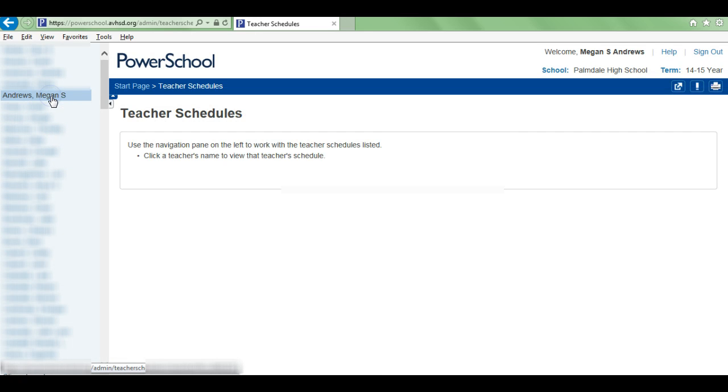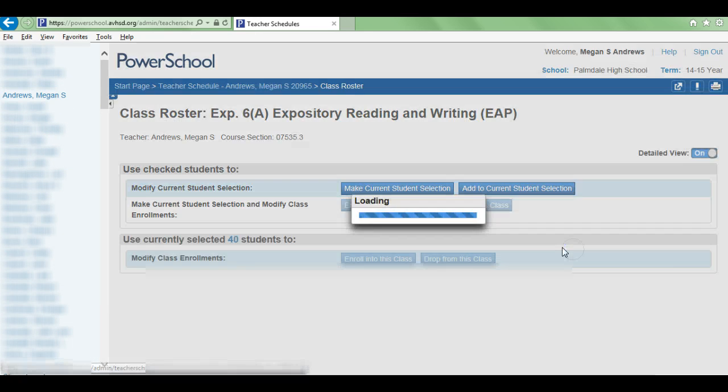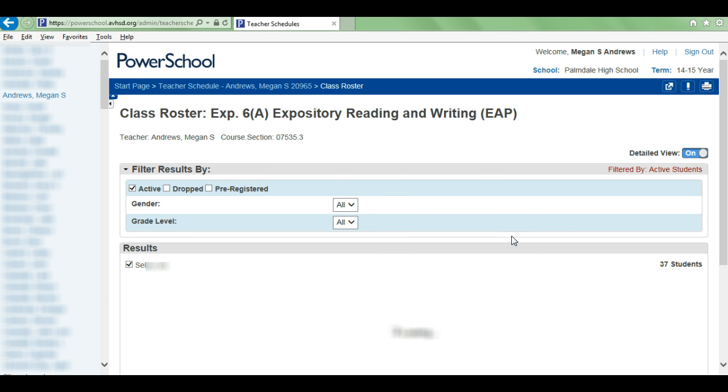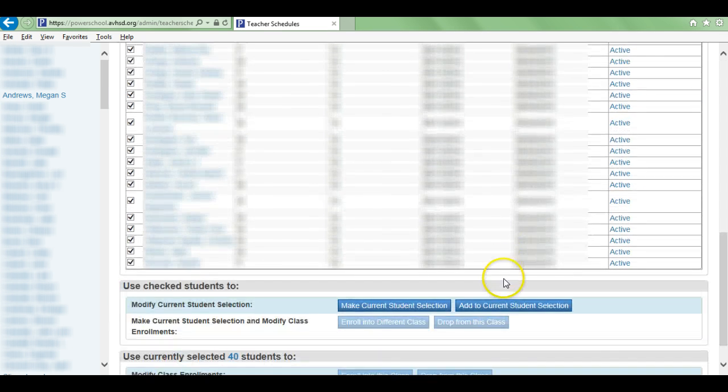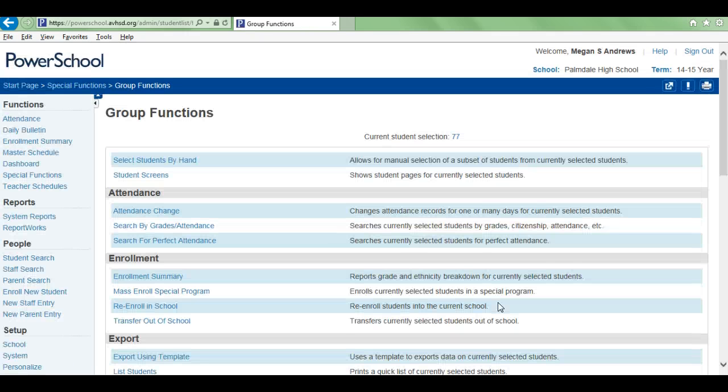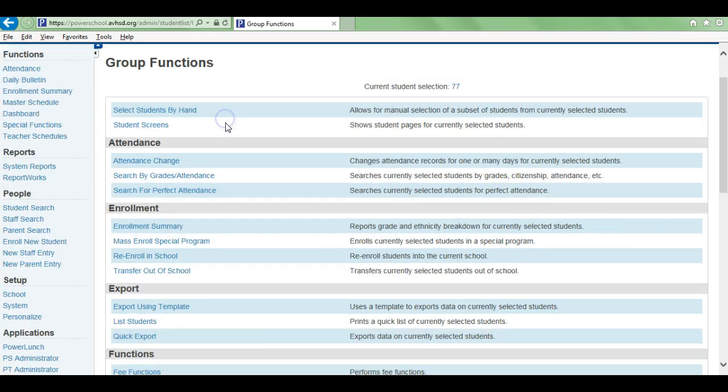In order to add a second class to the list, I go through the same process: Teacher Schedules, Find Name, Select Class. This time, however, I need to click on Add to Current Student Selection. Once I clicked on Add to Current Student Selection, I was again automatically directed to the Group Functions screen. From here you can access a number of features, but for this you'll need to go to the Export section and click on Quick Export.